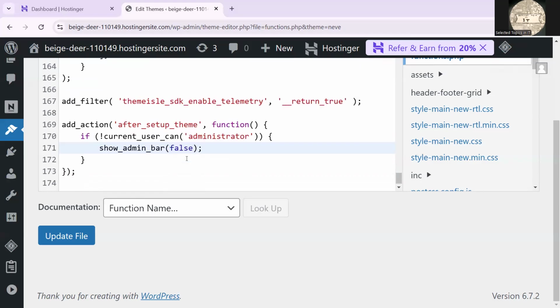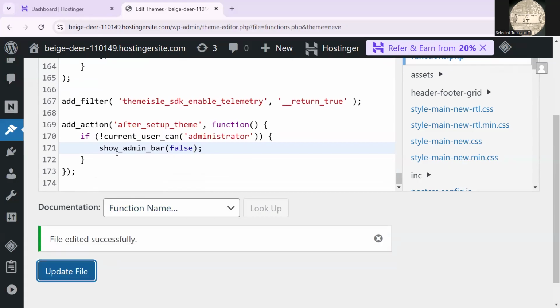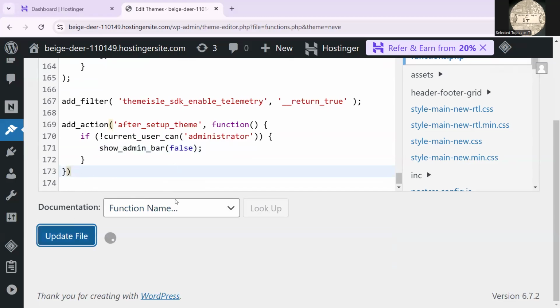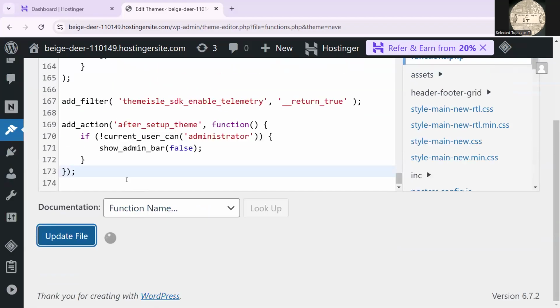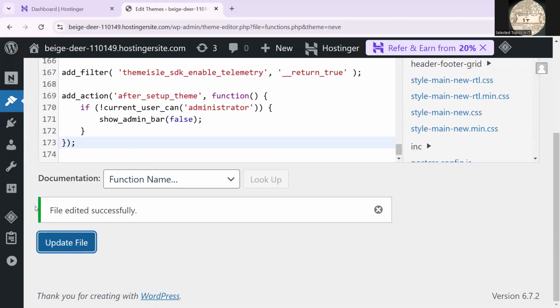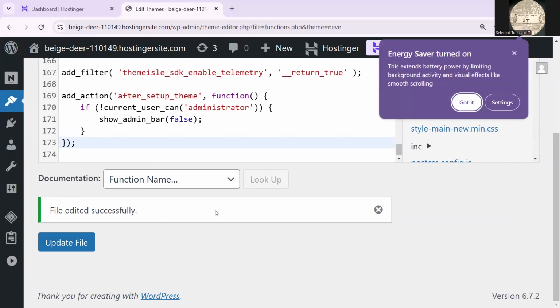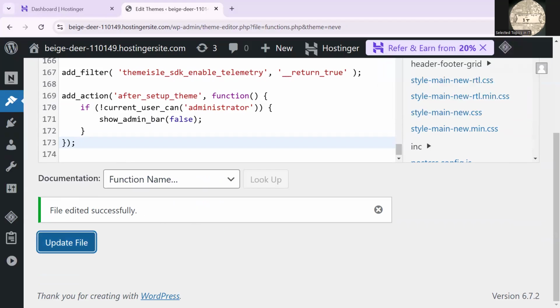All right, just click on update file. If you've got any errors in your PHP code, like a missing semicolon, this will detect the errors and tell you what line number. If there are no errors, it's going to give you that nice green notification that the file got updated successfully.